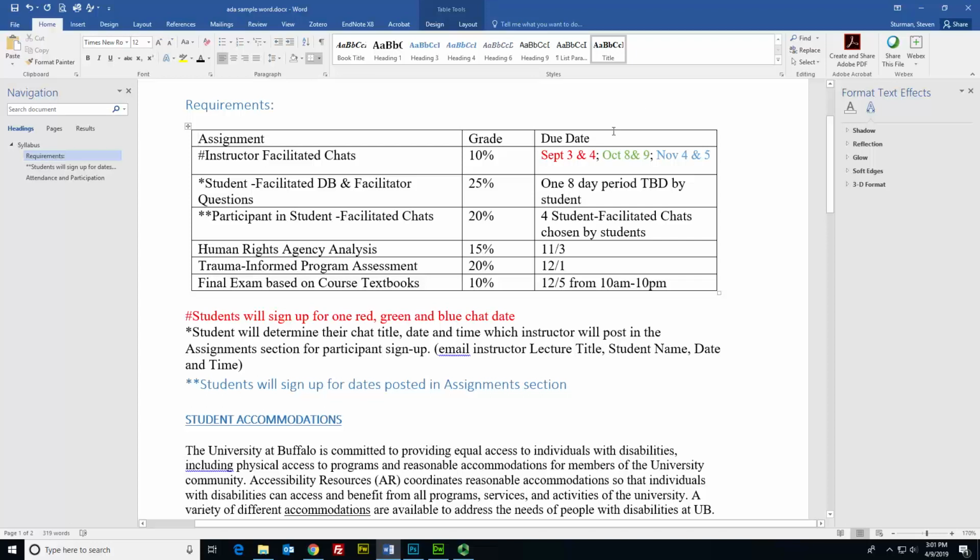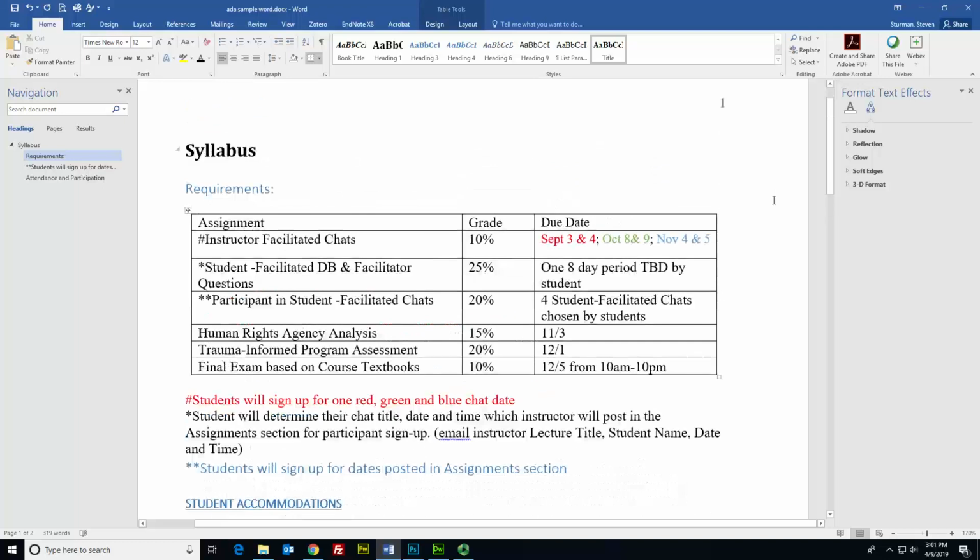So your better option than doing this by color would be to just group these together. So select one chat date from group 1, one chat date from group 2, or one chat date from group 3. So you want to avoid using color to differentiate between different things, because the colorblind students won't be able to make out those colors, and they'll have problems making that differentiation.